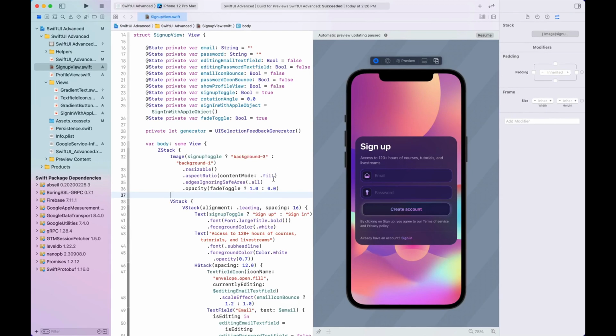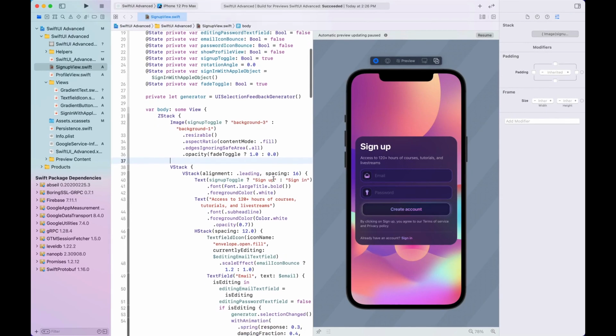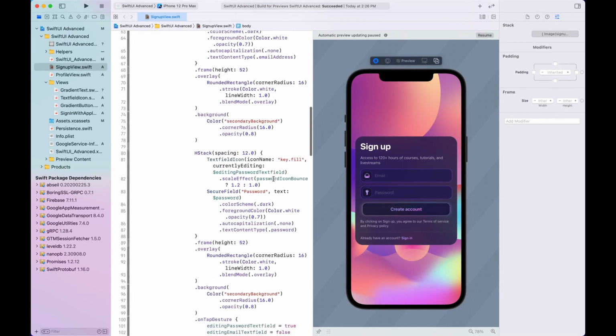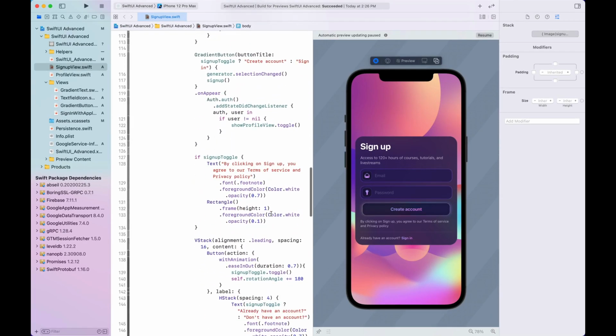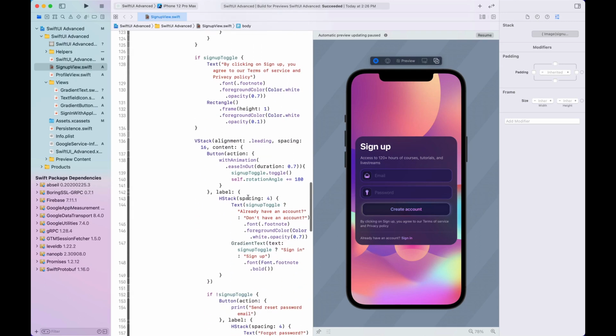So what I'll do is make sure to scroll on down to where we call the with animation toggle every time we switch from the sign in page to the sign up page. And it's right over here. We can see that we have a with animation method over here that currently toggles the sign up toggle. However, this has a duration of 0.7 seconds, and we'd like ours to be a lot shorter, such that it can change from one image to another image in half the time.